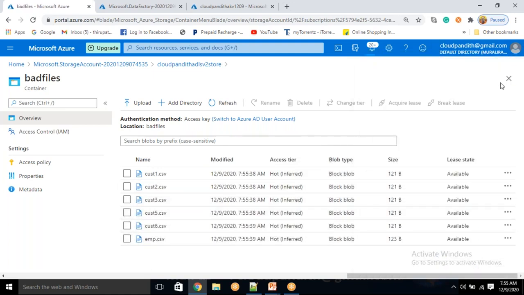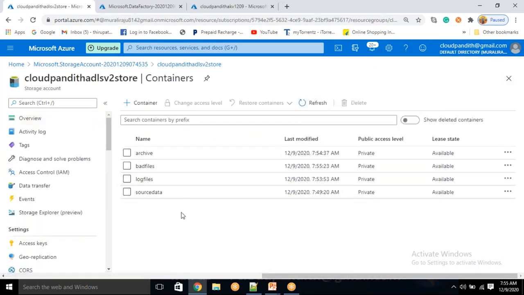Okay, I hope now you understood. Is it clear to all of you, friends? So in source data, I have year, month, day partitions from the 08 date to the 07 date. I want to move the files, meaning copy and delete from the 08. Log files, I need to copy from the log files folder to the archive folder. Next, bad files, I want to delete. Okay, fine.